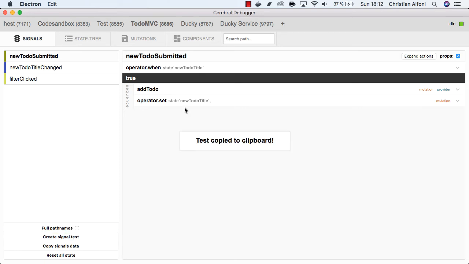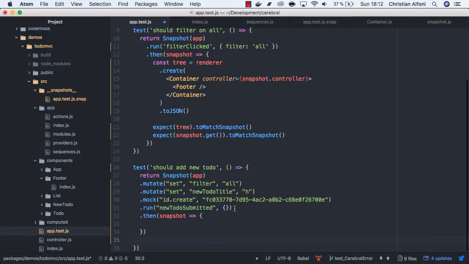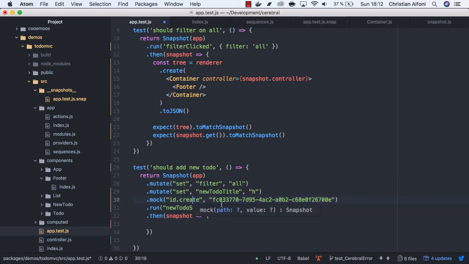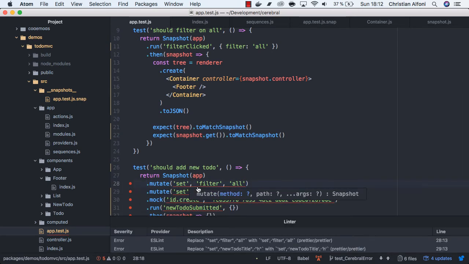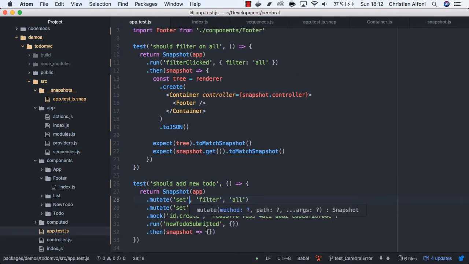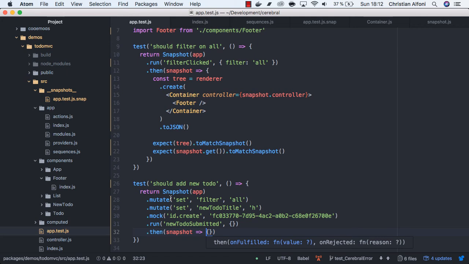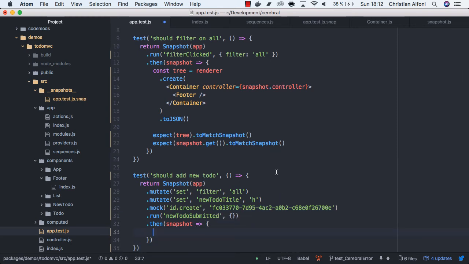So I'll create a signal test. I'll paste it in. And now we can see some new stuff happening here. Let's save, so Prettier can do its thing. What we see here is that first it changed the filter to all, and then it changed the title, and then it creates a mock, and it does this automatically. So it creates a mock for id.create, and it gives the value that was used when the signal was executed at this point in time. And then it runs the signal.